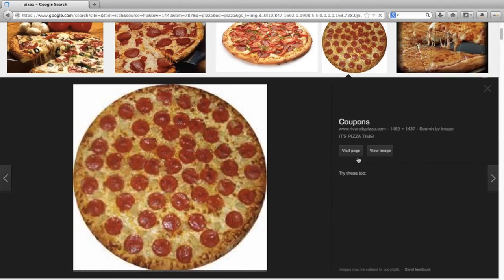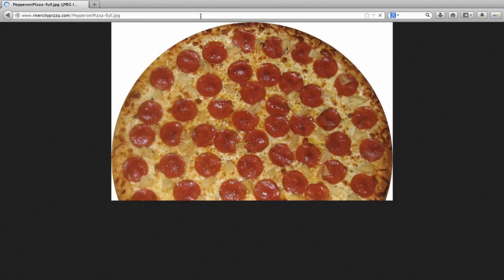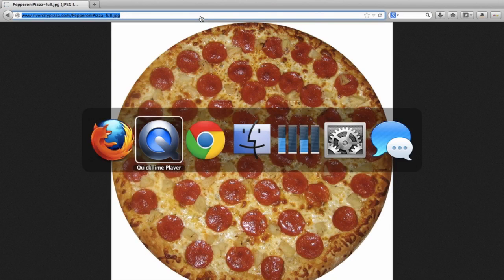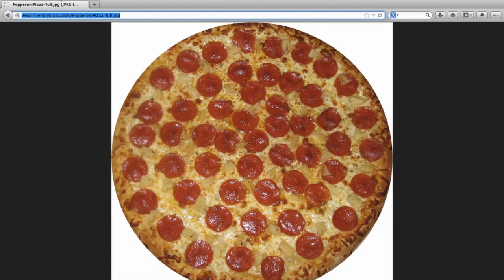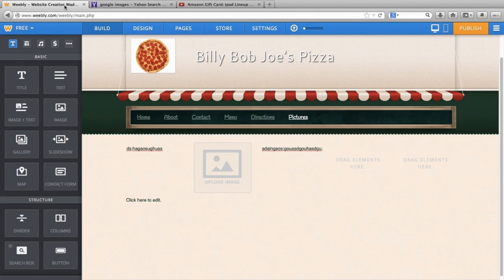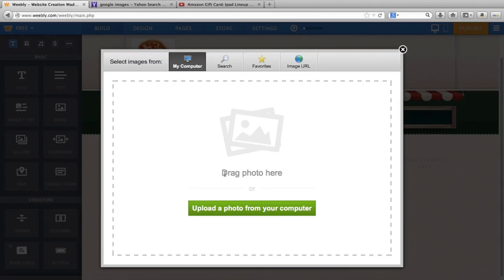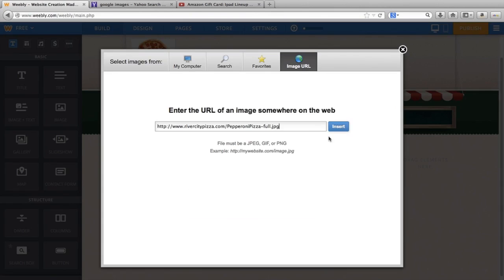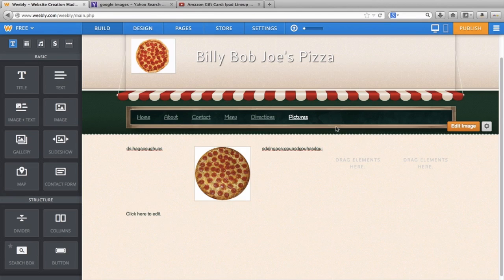Okay, so let's look at this. Let's look at this image. Remember, you can always upload an image from your computer. Don't want to do that. That's wrong. Let's go back to our website. Put an image in. Paste that in. There we go. And so you can link images. So yes, we have a picture here of our pizza.